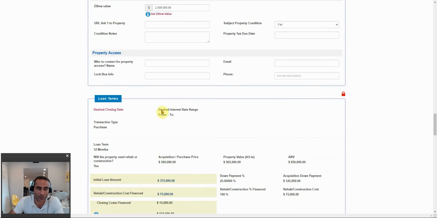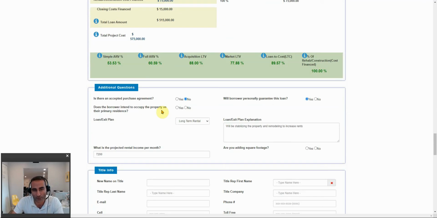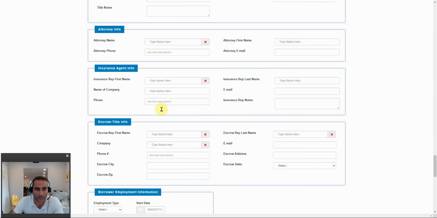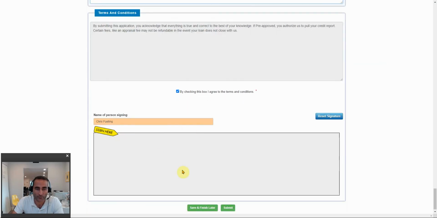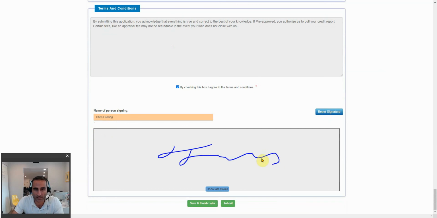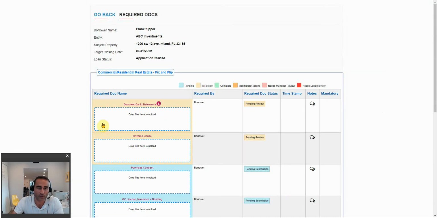So as I scroll down, you'll see the level of detail the full app can contain. And again, you can control all the information that shows up on the full app. The customer can actually sign the application on the web form. They can save and finish later, and then they can submit. And watch what happens when they submit. It takes them right to the required docs page.